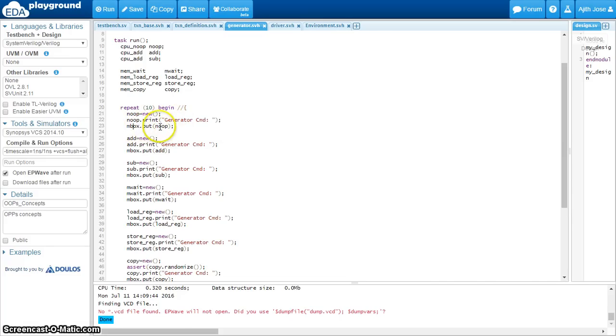When you put a transaction into a mailbox, it will actually append into a queue that is already implemented in the mailbox. As I already said, mailbox is a predefined class in SystemVerilog. When you call the put function on an object of the mailbox class, it will append the particular transaction, or the particular SystemVerilog item, into a queue. And when you call get on the mailbox object, it will pop from the same queue.